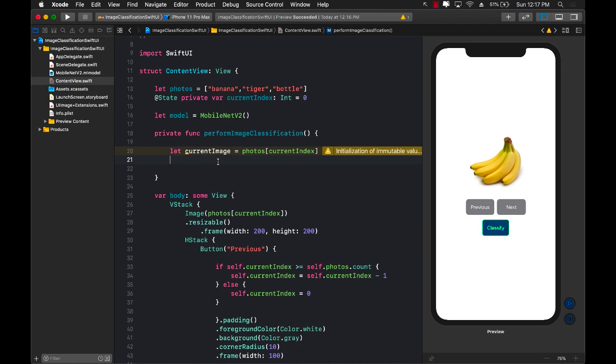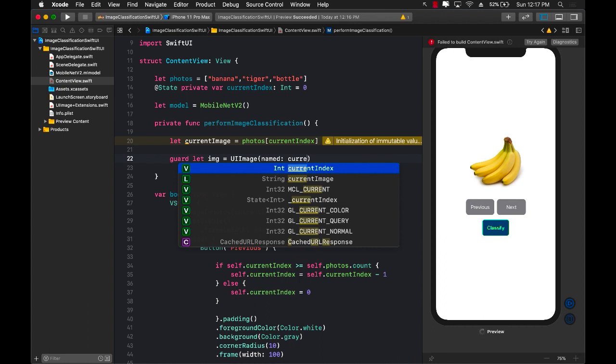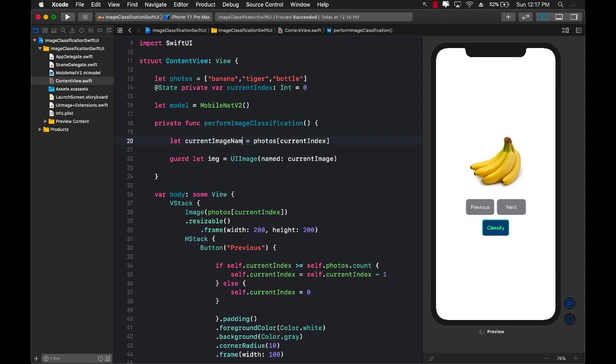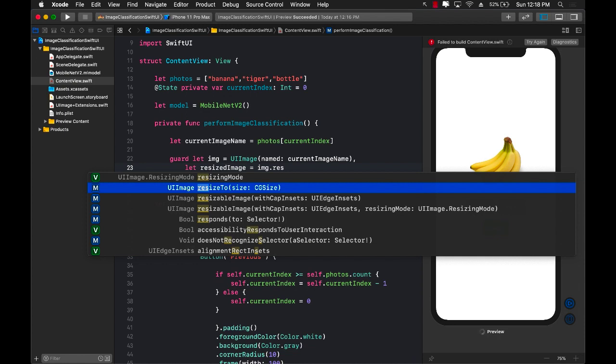The next thing we need to do is get a UIImage. So UIImage, and we are going to be passing in the current image, which is basically the name. Maybe we should call this the current image name just to be more explicit. And let's go ahead and pass it right over here in the second argument. All right. Let resizedImage equal image.resize. You can see that we have to use img over here. So image.resize, and this resize function is the one that we implemented in the UIImage+Extensions.